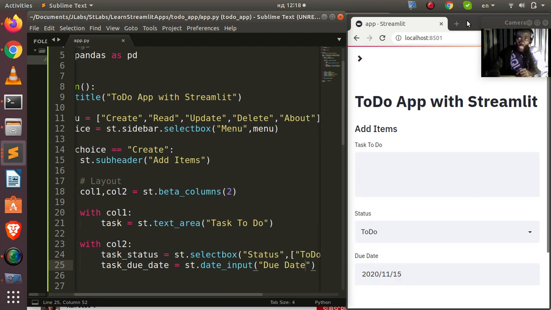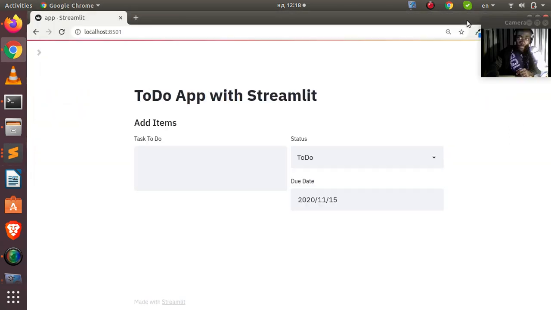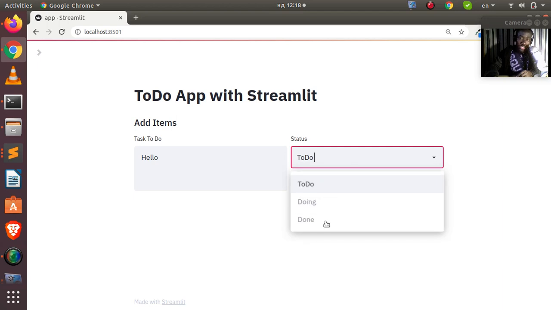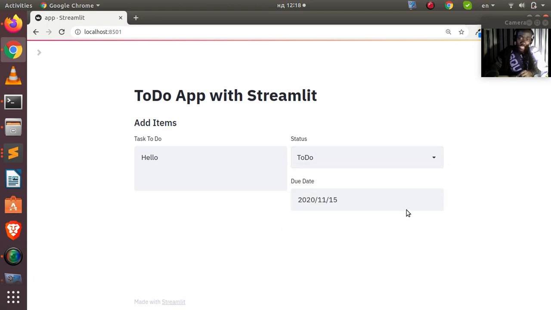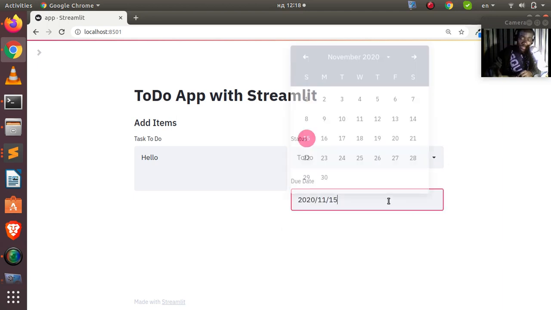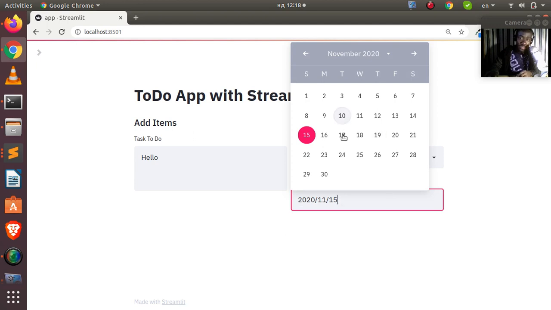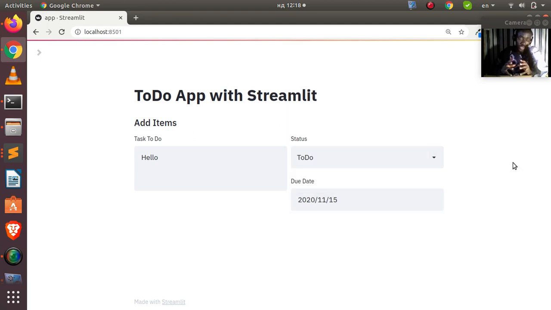So if I expand this up that I have, now we have our area to be able to type in our task. We have our status, which has 3 options, to do, doing, or done, right? Then we also have our date input. If I click on it, it's going to give us this nice calendar that I can select. Very simple. So you have gotten a place in which you can add our data.